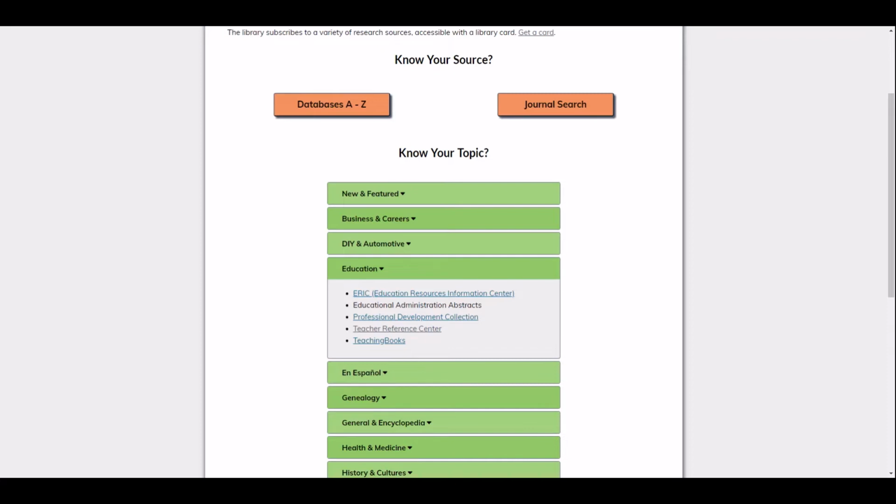Also under education is the Professional Development Collection, which contains information specifically from journals that were written for professional educators. So again, this is rather broad in the sense of the topic, as long as it has something to do with professional educators. EBSCO also claims that it's the largest collection of full-text educational journals in the world, so supposedly this contains a lot of information and is a great place to look if you're a professional educator or are looking to work in that field.